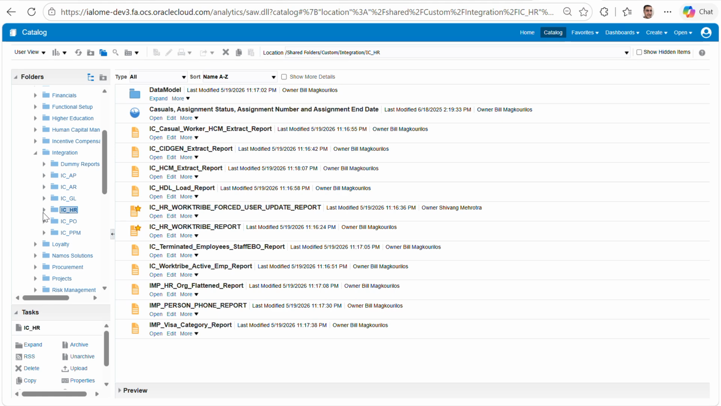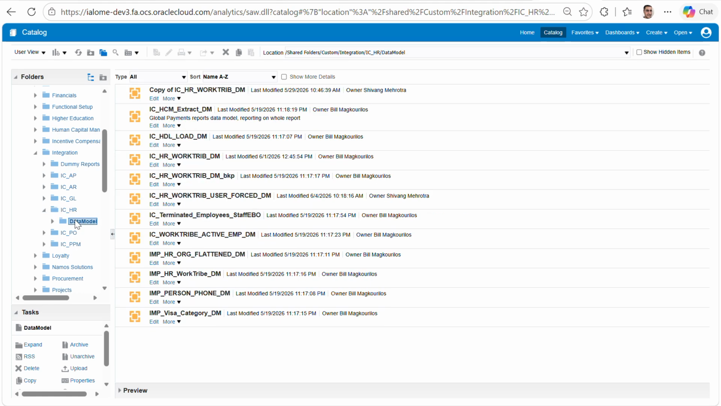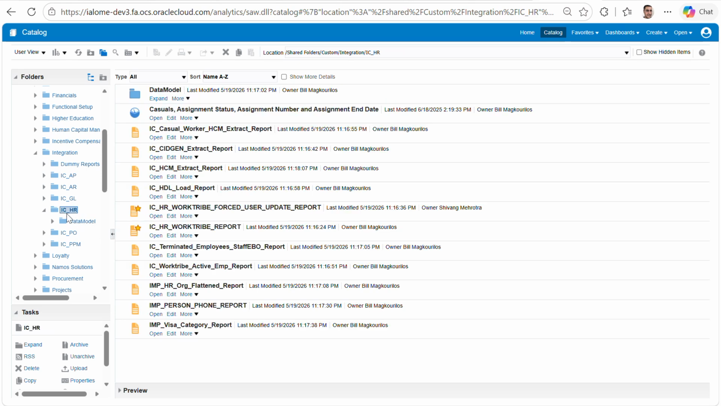Go at this level, don't go deeper and go to Data Model. Otherwise, you'll just look at a data model, not run a report. We want to go one step higher, the actual report. So be in IC_HR, be at that level. And we want the ICHR Worktribe report.